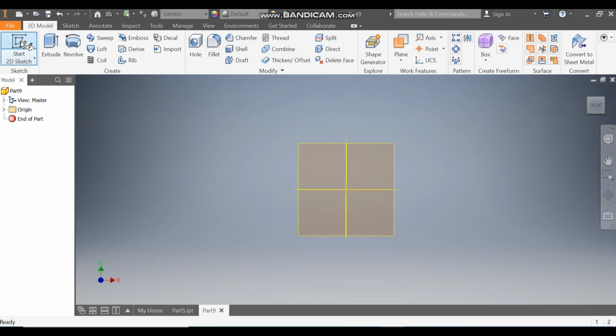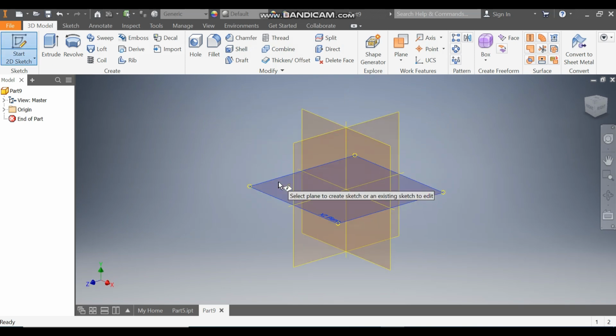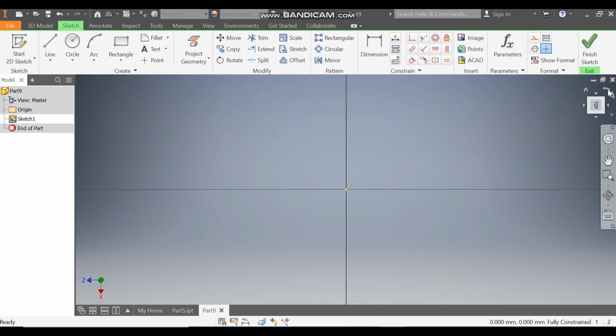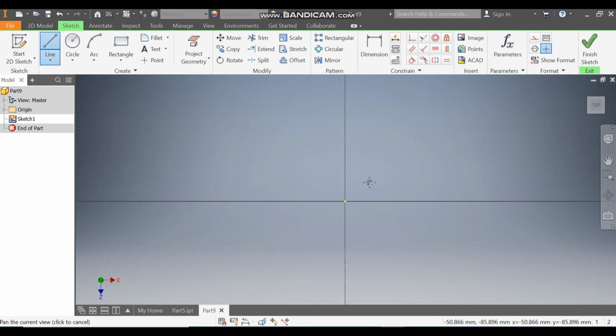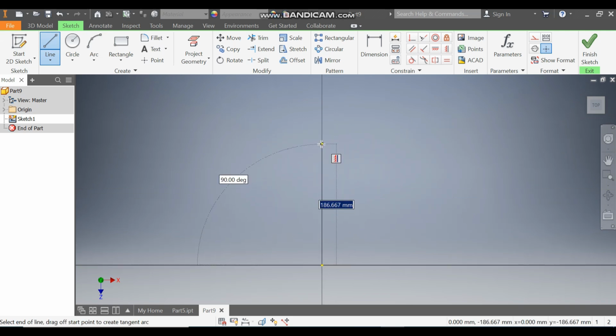Now take a 2D sketch. We'll select here the XY plane, rotate the view. This will be the top view. Take the line command. From the center point, make here a straight line. Escape. Go to dimension, define this distance as 12 mm.